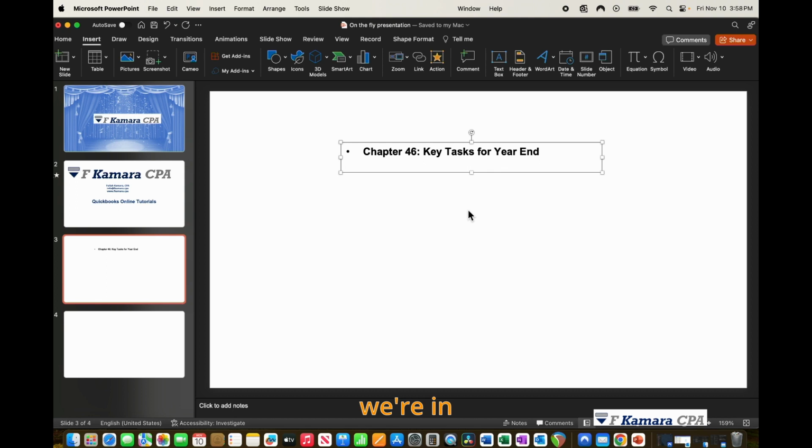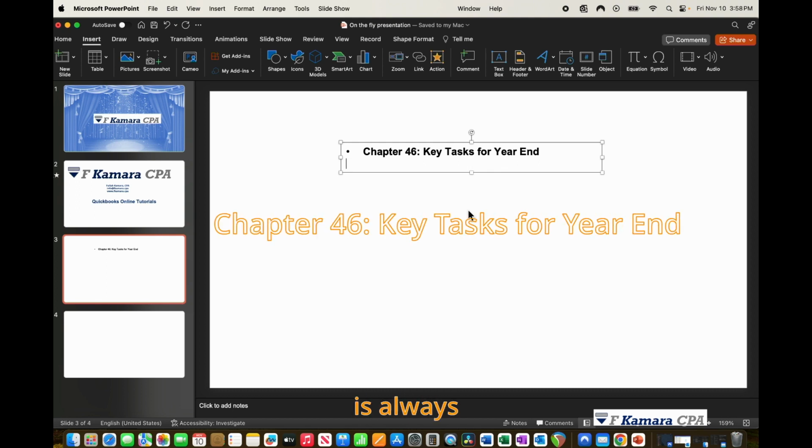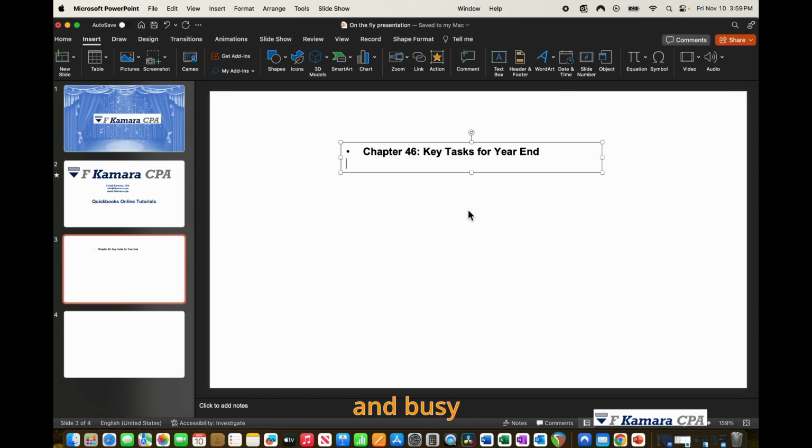Today we're in chapter 46, key tasks for year end. The year end is always an important and busy time for clients and accounting professionals. Some clients may carry out daily, monthly, or quarterly review themselves, but at year end, they will likely need your support to get the task done correctly, especially in their first year of business.